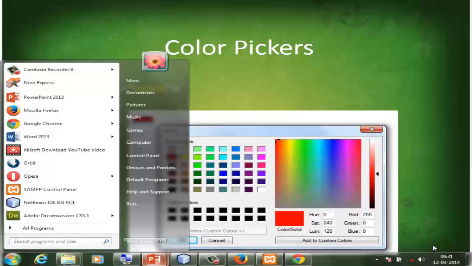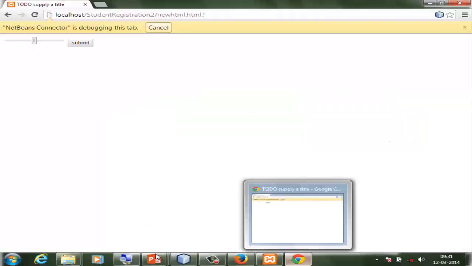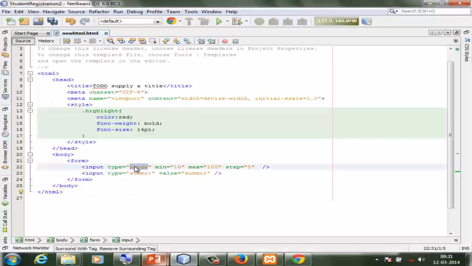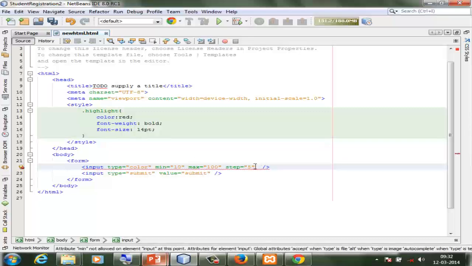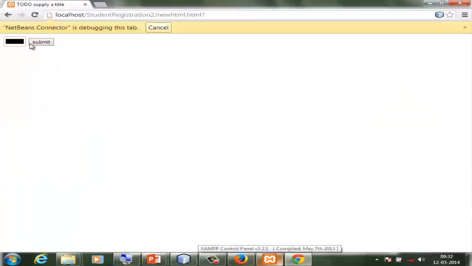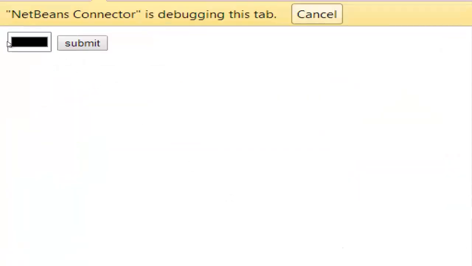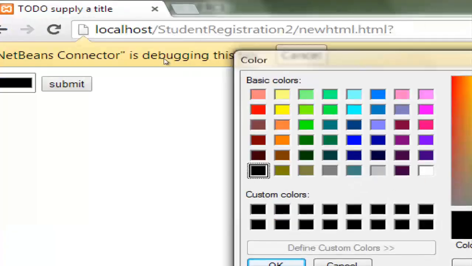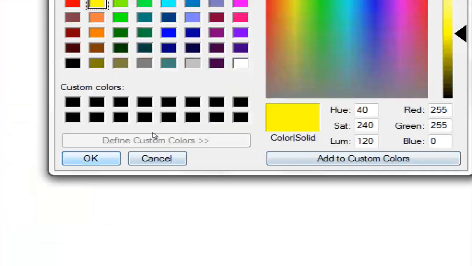Both of them are supporting. I think the latest Chrome is also supporting it. Let me just go back and make it as color. There is no range, and all these things are not applicable to this. Specify the color, and then if I go over here, this is how it's going to appear. Both Opera and Chrome are supporting it now. As of now, Firefox is not supporting. You get the option, and you can select a color.